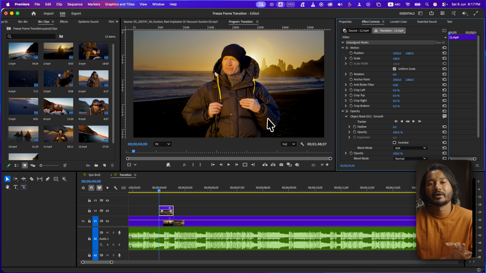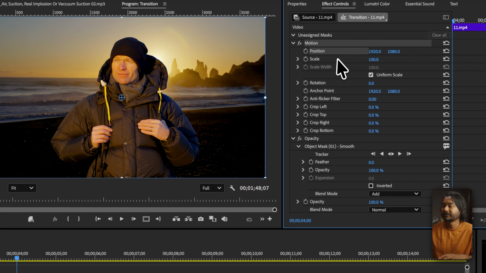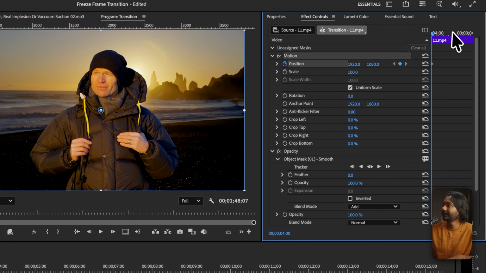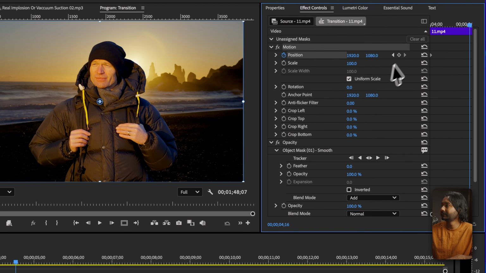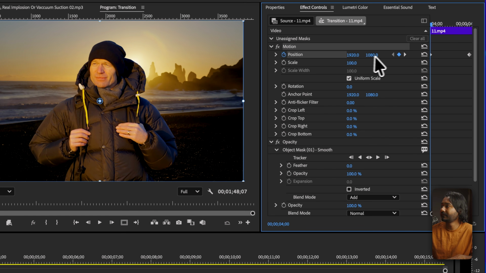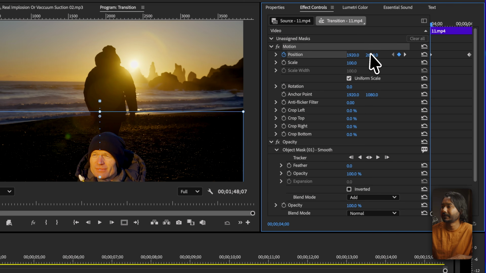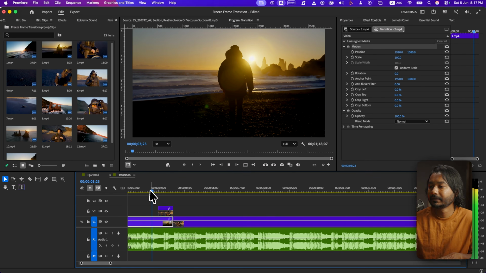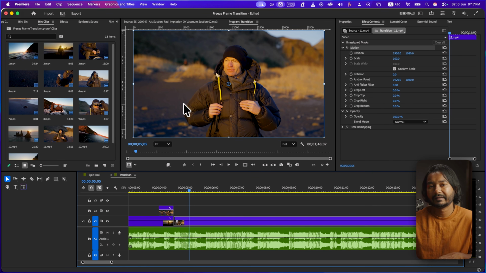There are several ways to animate it. First way is to use the simple motion, position and scale property. So I can just add a keyframe here and then add a keyframe here. Then go to the first keyframe, I can move the subject. So if I play it back, you can see it is revealing.